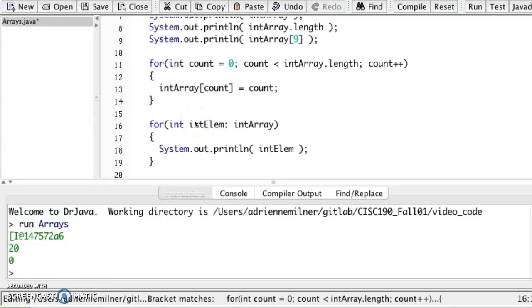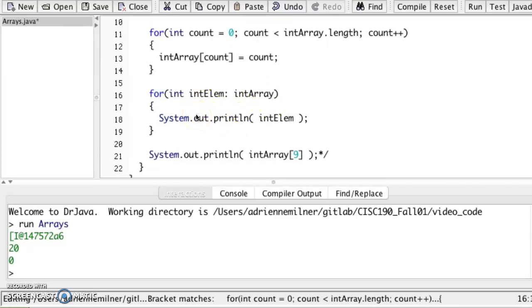So now to see what we've stored in our array, we're going to go ahead and print it out. And we're going to use our enhanced for loop to do that. So with that, we declare an integer element, just another integer, name it something. And then we're going to tell the compiler that we want to pull all of the elements out of the int array. So every time we go through the loop, we're going to print out a new element, and it's going to give them to us sequentially, starting at index 0 and going to the end.